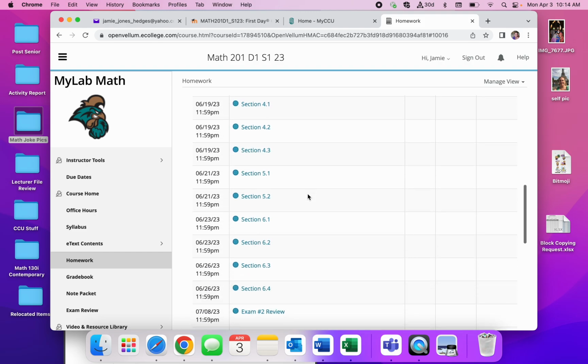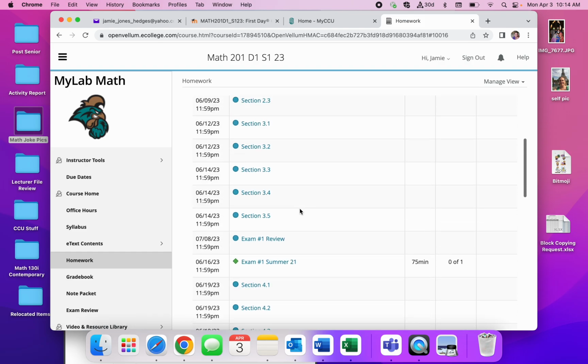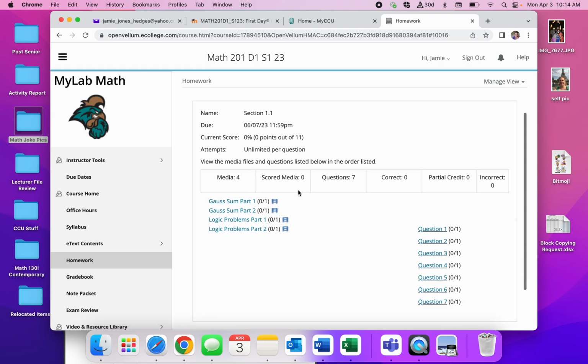So we can see all of the assignments for the entire semester here, including the exam. I know it says homework, but for us, that's going to be all the assignments that are in MyMathLab. And I'm just going to click on one here.